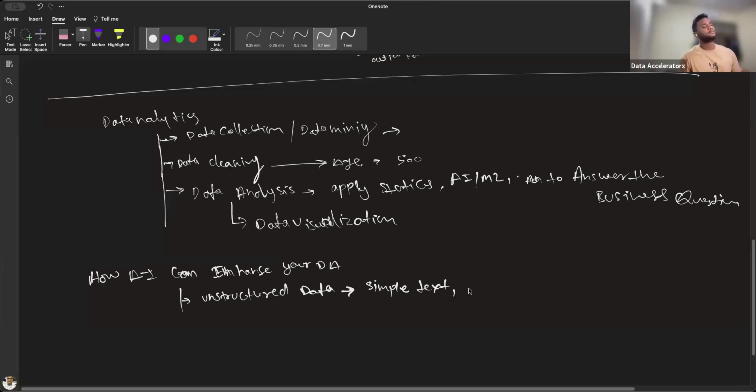right? Let's say you have images, images with tables and text. So what you can do is use AI, that's called optical character recognition, OCR. This is not the name of an AI, this is the name of a technique. You can use OCR to extract the text out of the images, right? And if it has a table, that is already structured data, right?